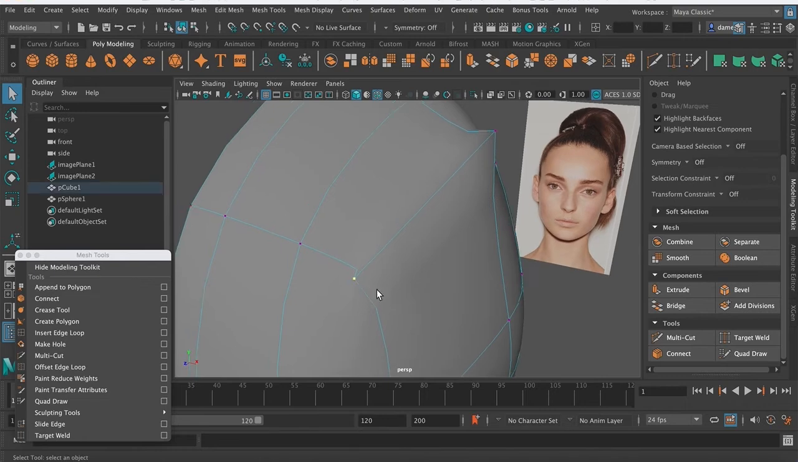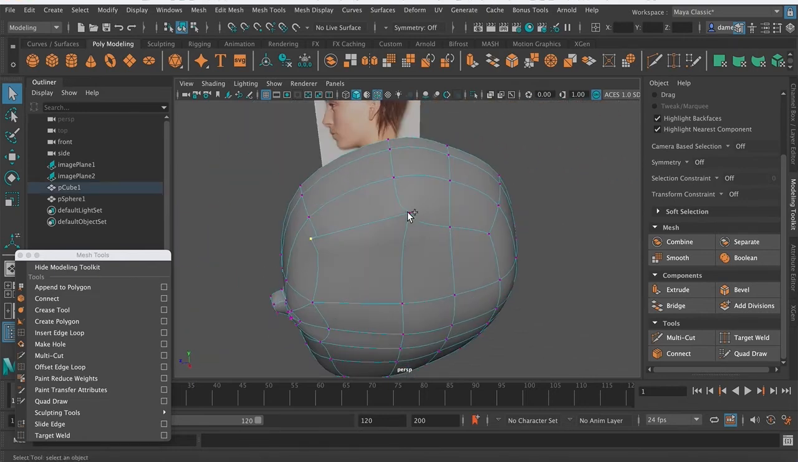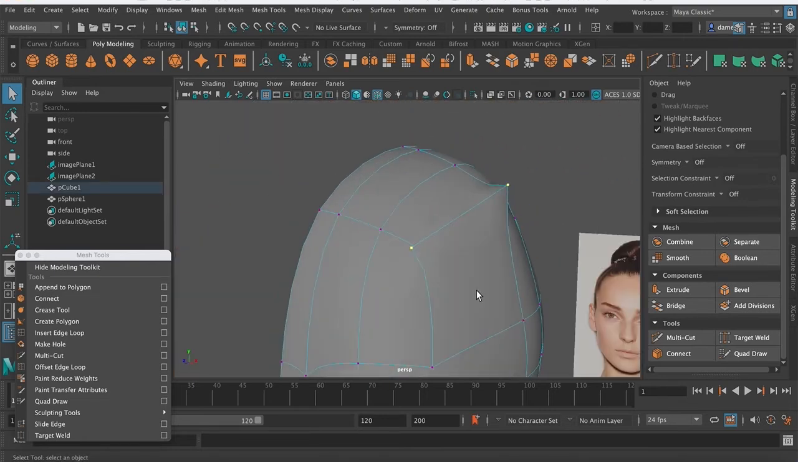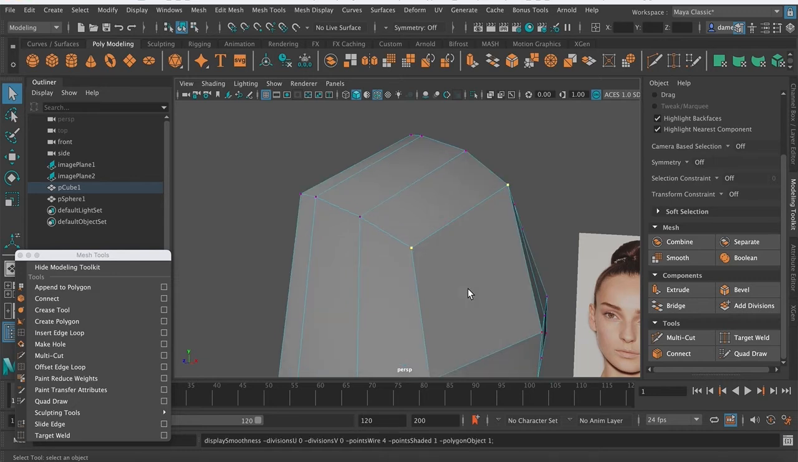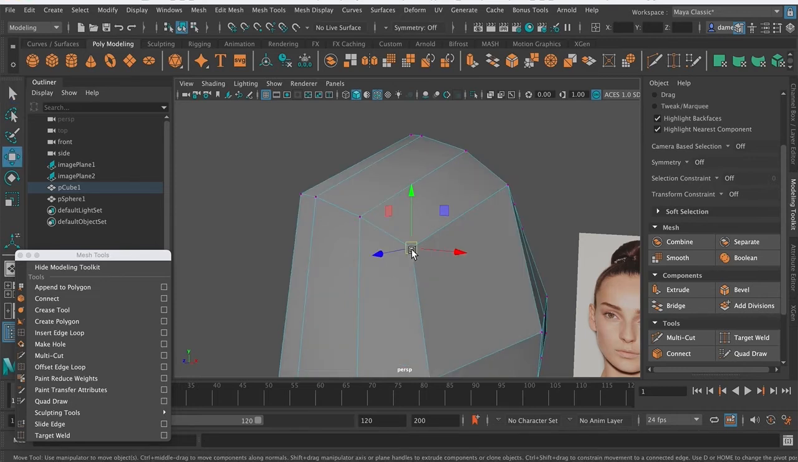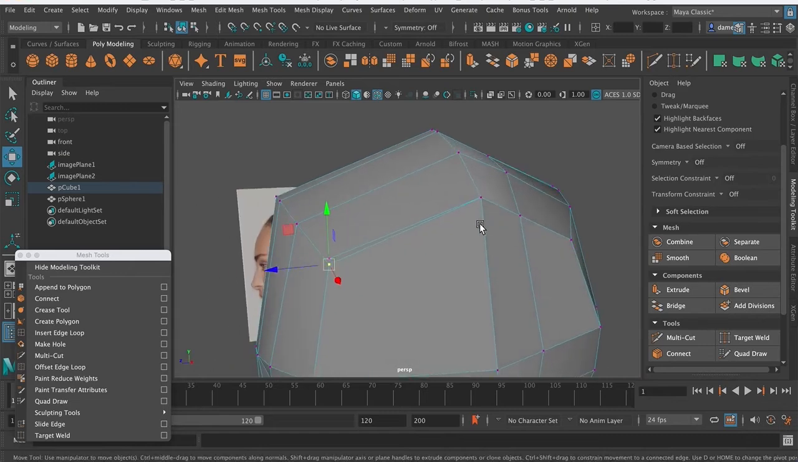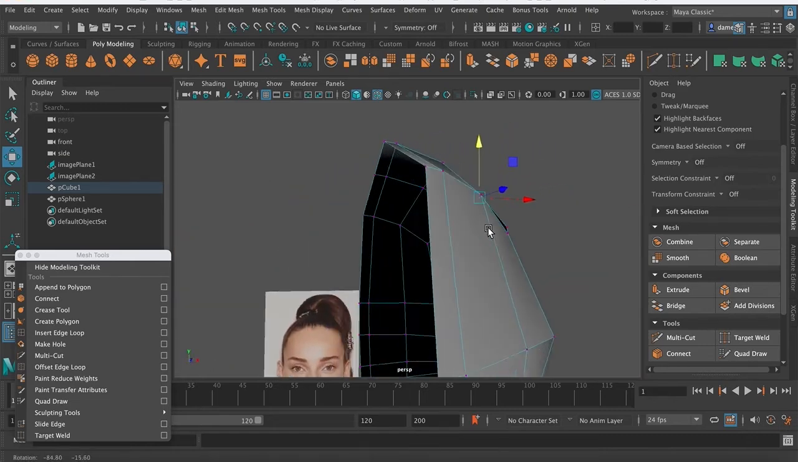So again, the way that I fix that is I'll press 3 to root it out, and I'll make sure I'm in vertex mode. And then I'll go back to 1. I'll press W and just move it around a little bit and see if I can find something there.